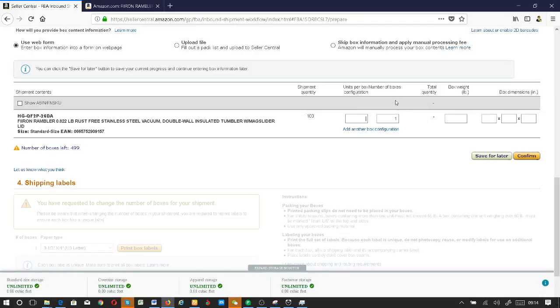So units per box, and then we have add another configuration. So units per box, then we have number of boxes. Units per box will be 25 according to our supplier, and the number of boxes will be 4. So that will bring me to the total quantity: units per box 25, number of boxes 4, the total quantity of 100.